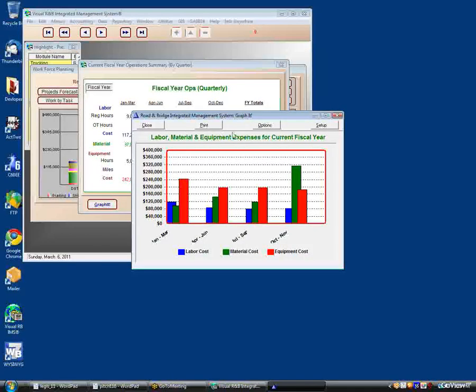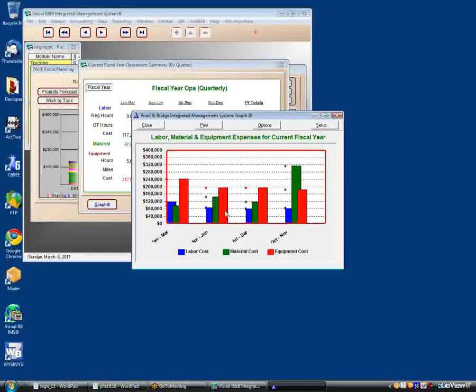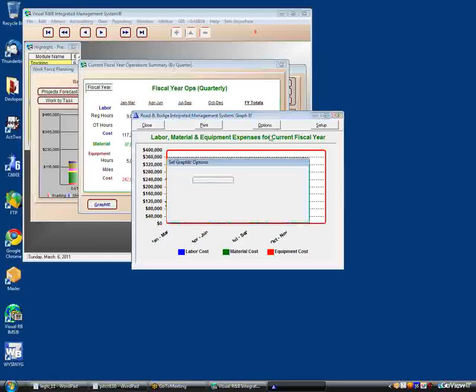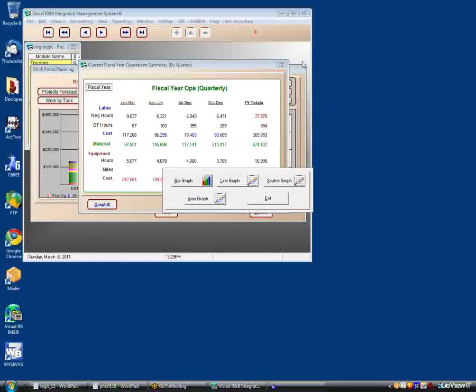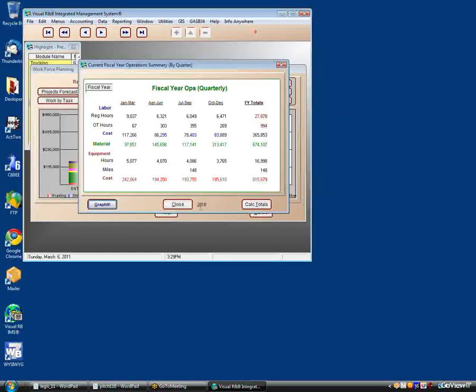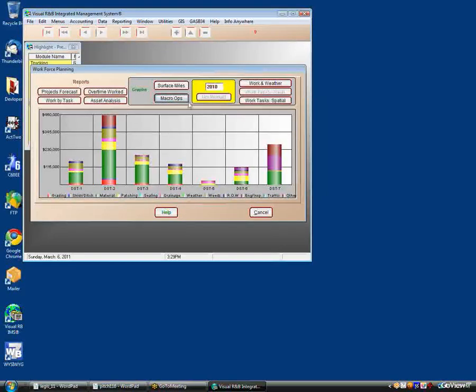We'll select a bar graph. You can add other options on this by, we'll show the data points on it. You can also add, let's see, label all points. We'll give you the dollar amount involved. And this shows it by labor, material, and equipment broken out by a quarter of activity in the calendar year. So that's a couple of things you can pull up. All it does, it takes a little computer time to crank through the data analysis.